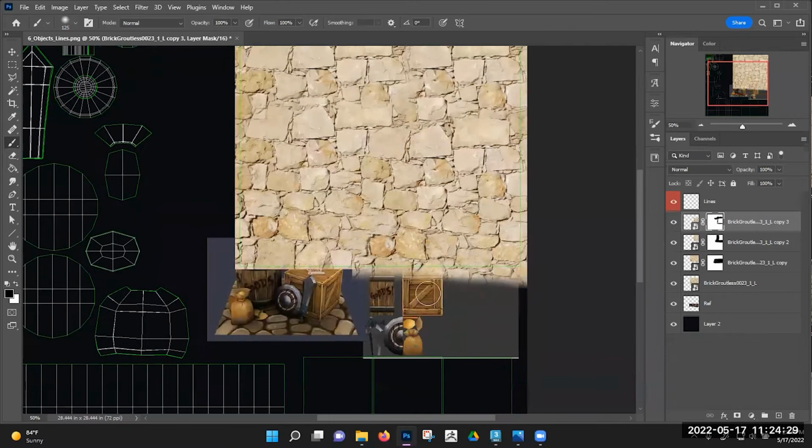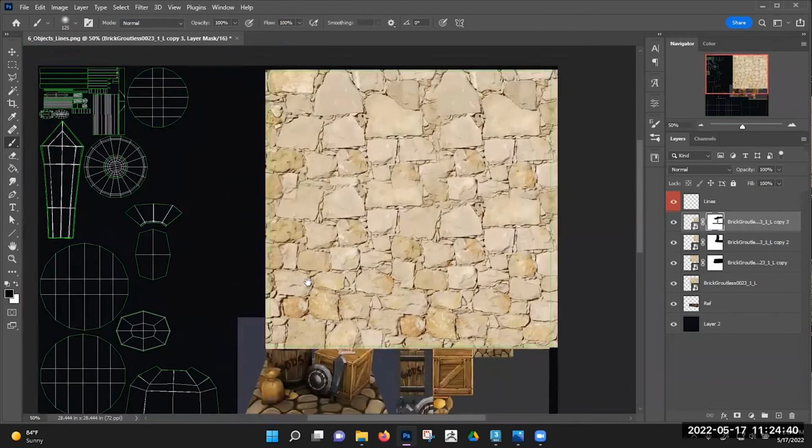Now there's sections down here I don't want to show up. So I'm just going to press M to grab this tool. I'm going to press B. I'm just going to erase that section down there. Control D to get rid of that selection.